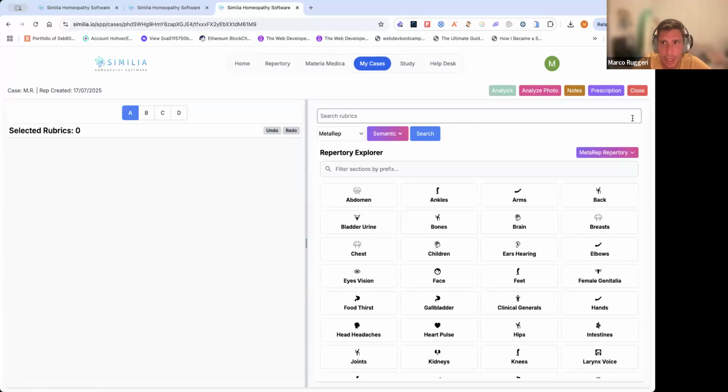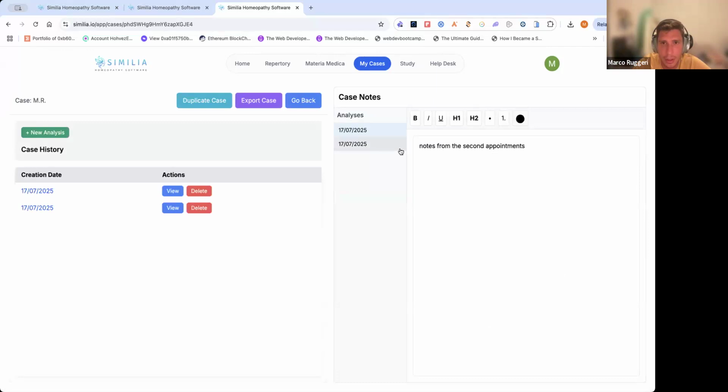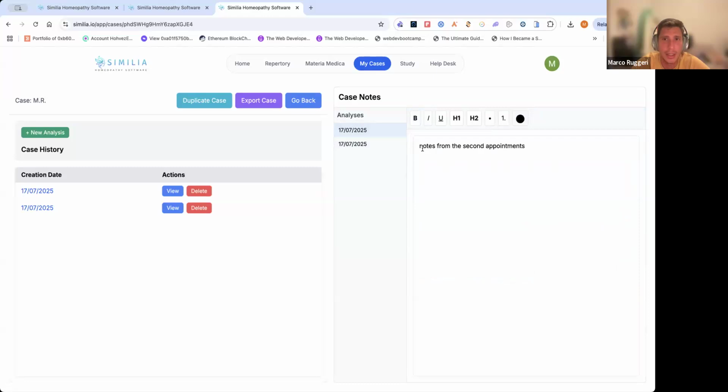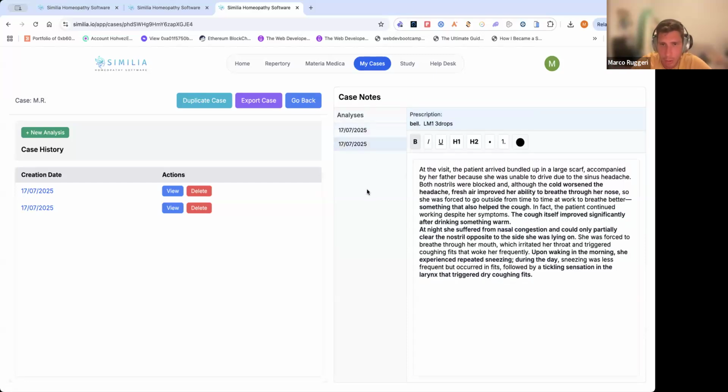As you can see now, if we go back to the page of the case, we have the different notes here. The first one is the notes of the first appointment and the prescription that we made. Then we can select this one, and it's the notes from the follow-up appointment, and so on. After we have many appointments with the same patient, we can easily switch between all the different appointments and see all the different notes and prescriptions that we made.